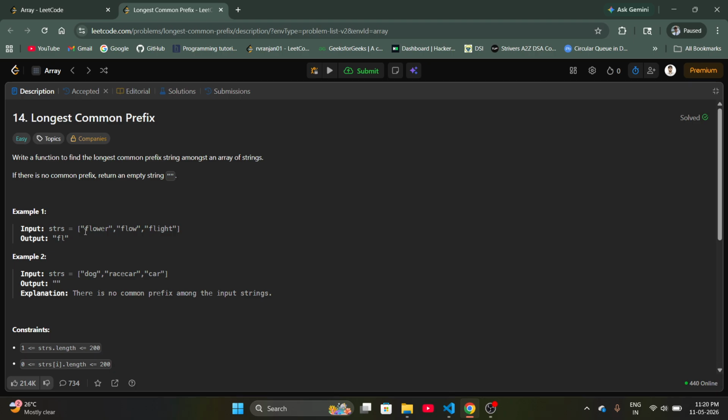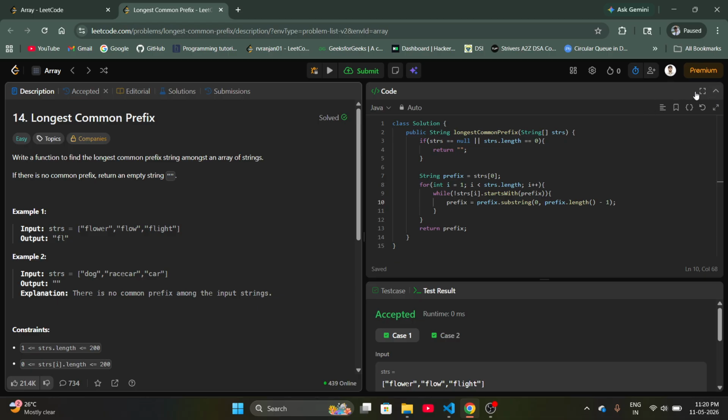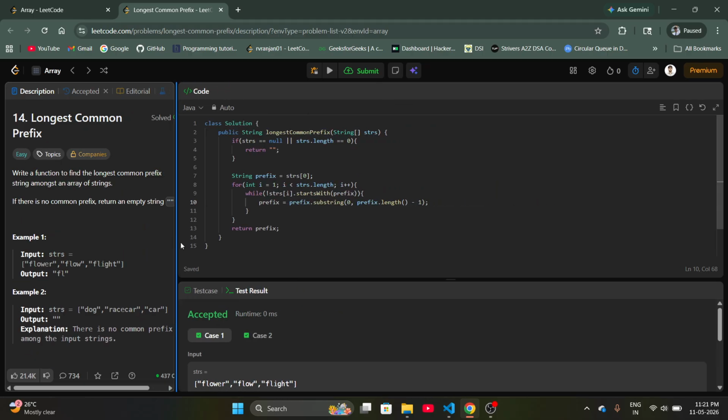From the question you can understand what a prefix is. So let's move into the solution part. Here you can see the solutions. I will increase it for you.